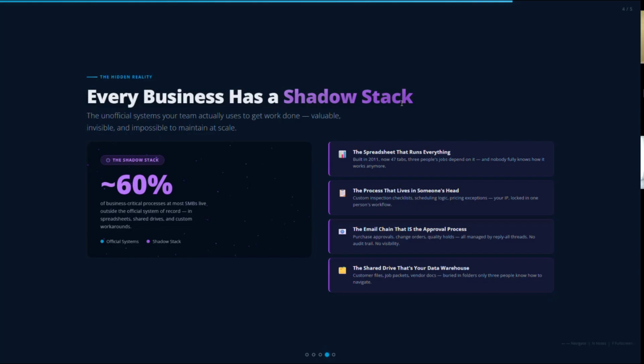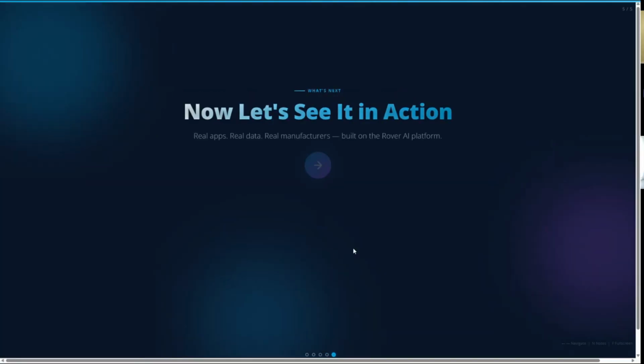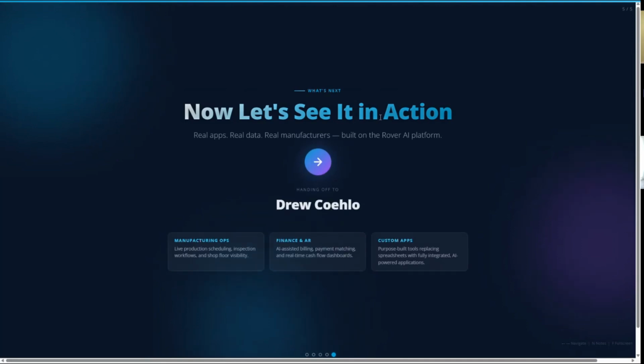One of the things that becomes possible on an AI platform is to take these systems and bring them into your tech stack and your systems of record. These could be spreadsheets, shared drives, custom workarounds, things like that. That's all I had to say on that.